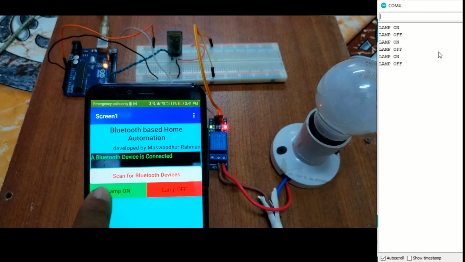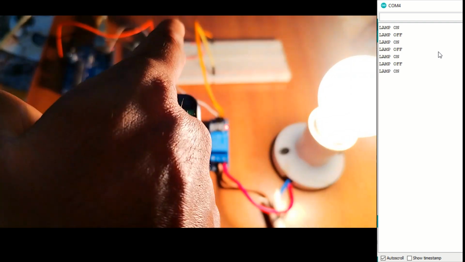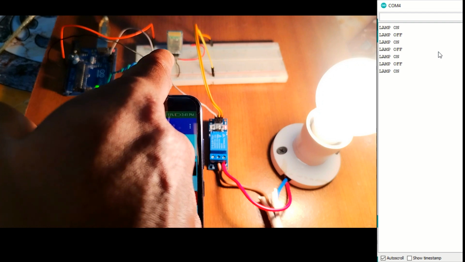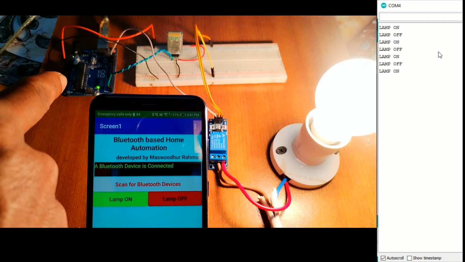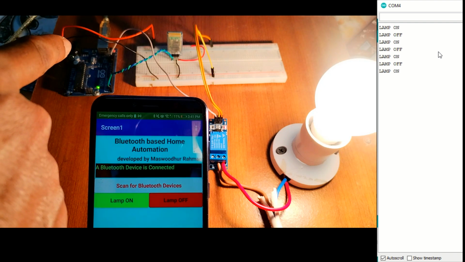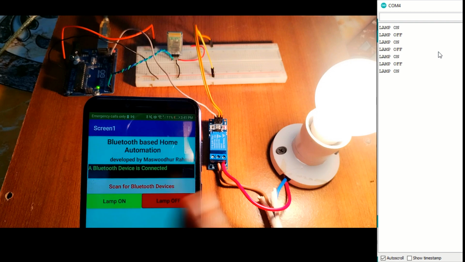By pressing the lamp on, the character A will be sent from the mobile phone to the Bluetooth module. From there, it will reach the microcontroller board. On seeing the character A, pin number 13 will be made low. Thereby, the relay module will be switched on, through which the lamp will be switched on.